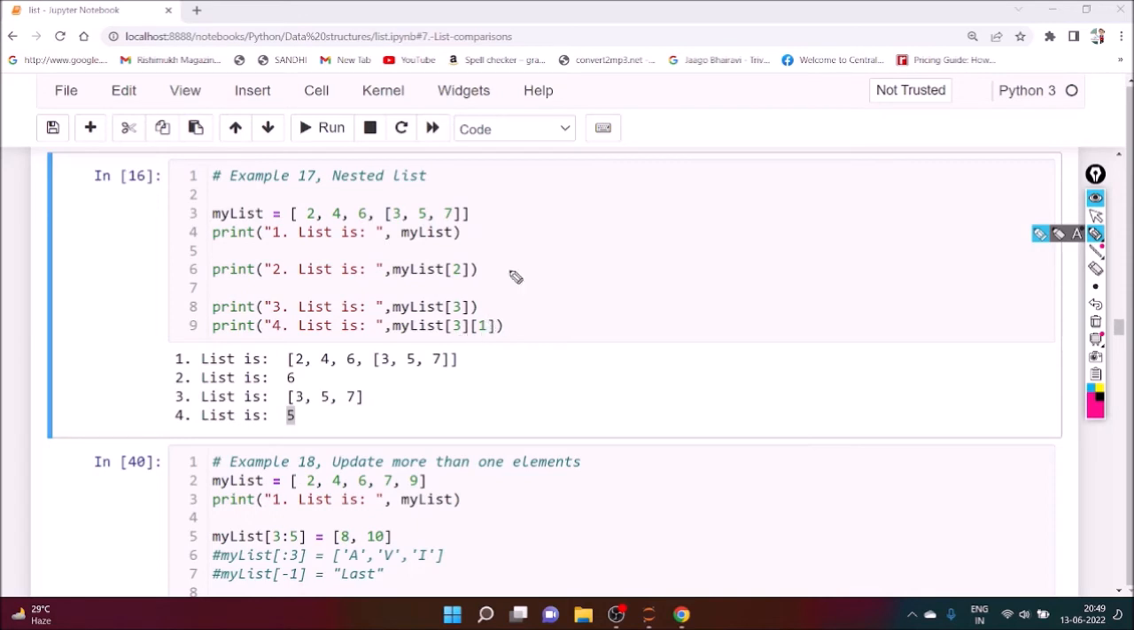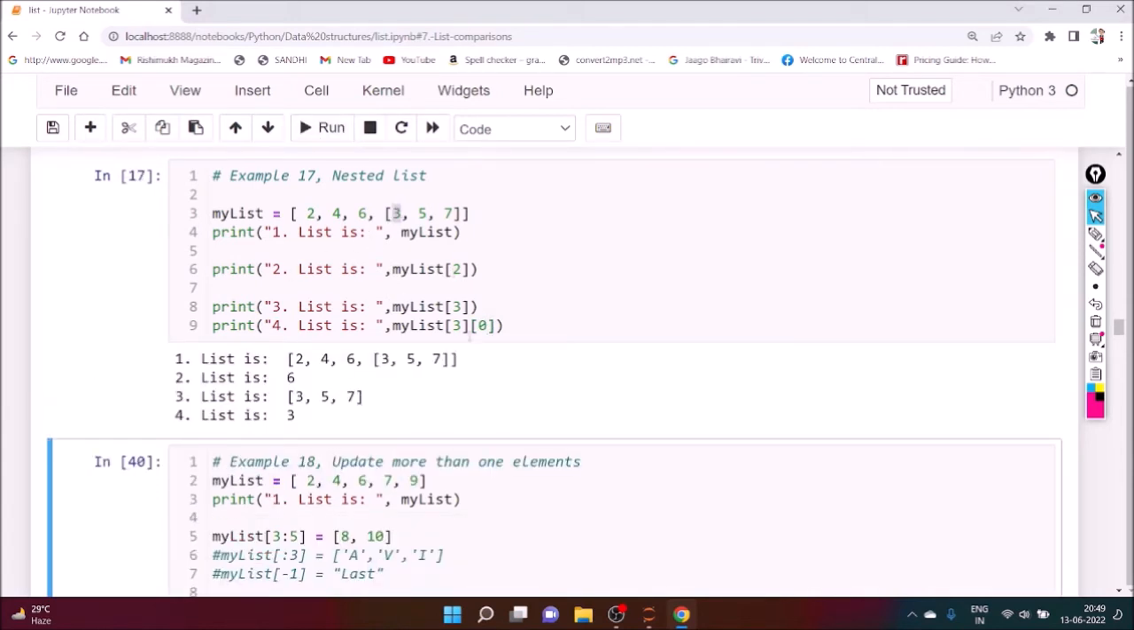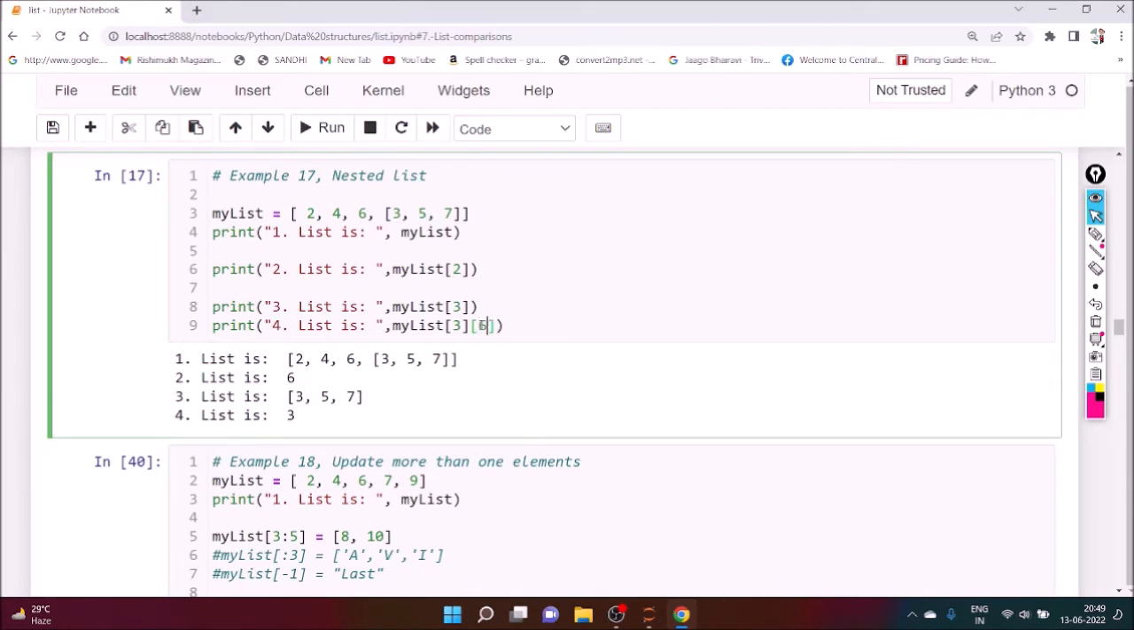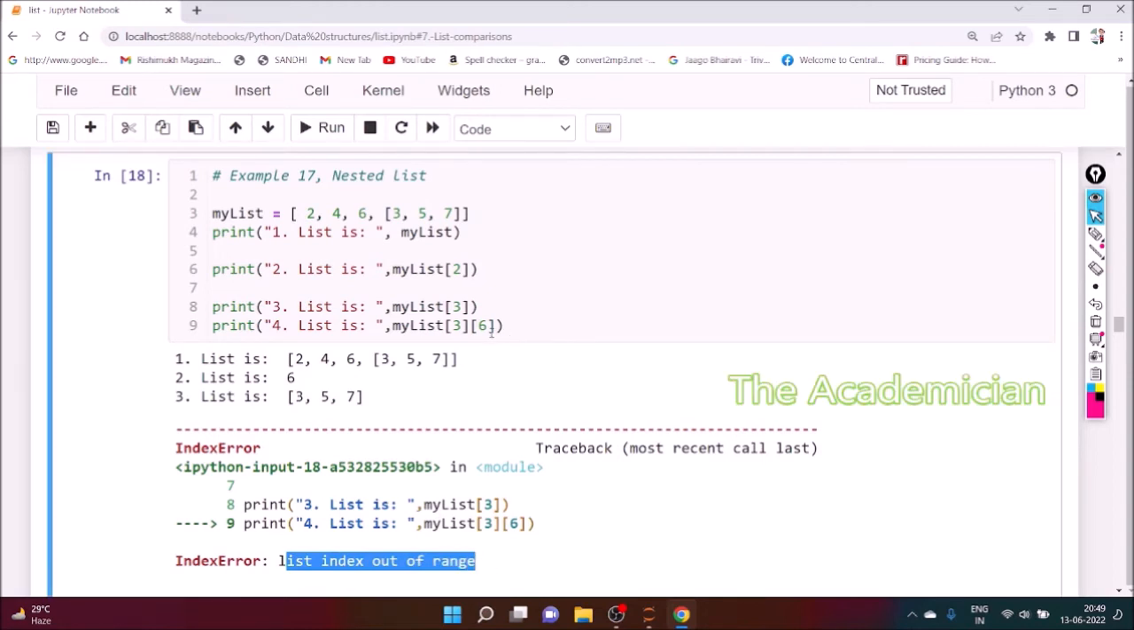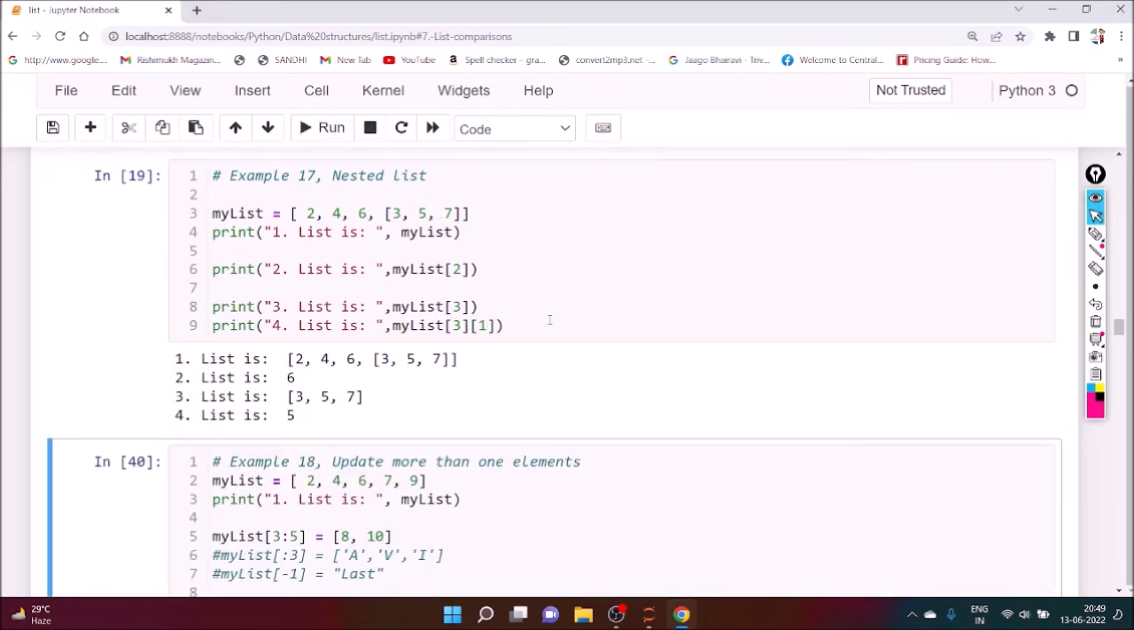Okay. So here we can also put the 0. That means we want to access this particular data. It was 5, now it is 3. Now what happens if you put 6 here? Definitely it will give the error: list index is out of range. We cannot put it like this way, so better to write some sensible index value.